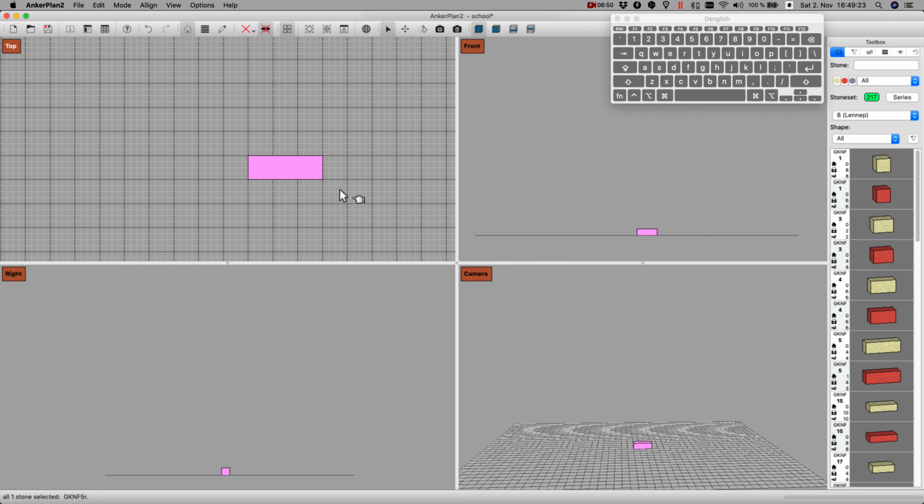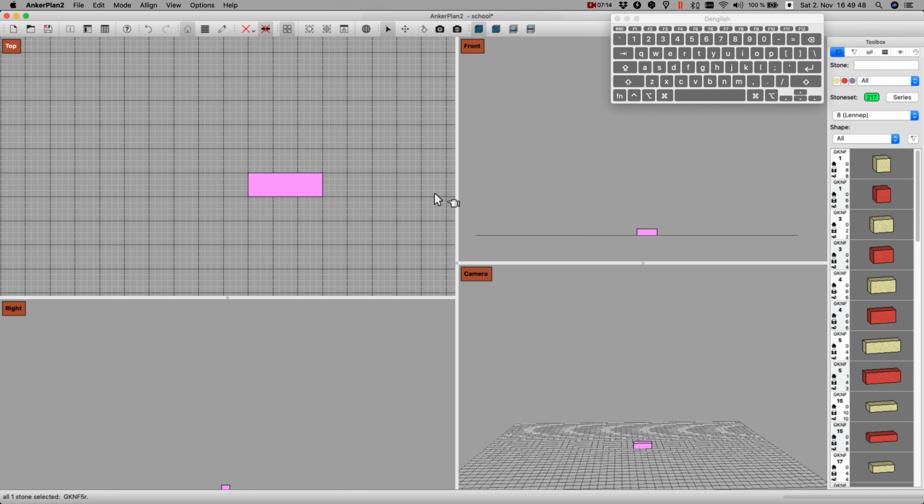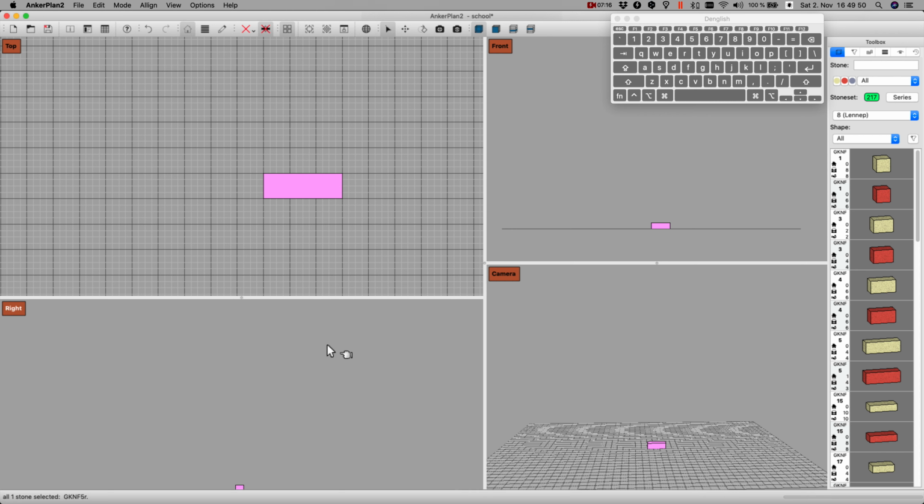Yeah. So now the question is, how do I move a stone? And that's very simple. I just use the arrow keys. So in the view which is the active one, meaning in this case it's this one, top, the one which is white is the active one. So if I click here, now it would be this one. But in most of the cases, we want to build on the top view.